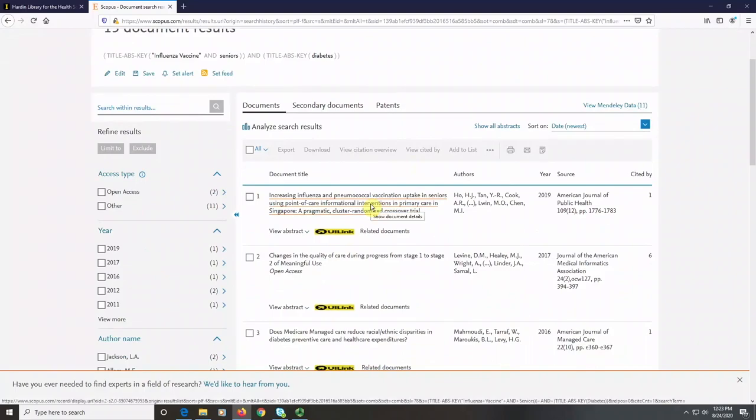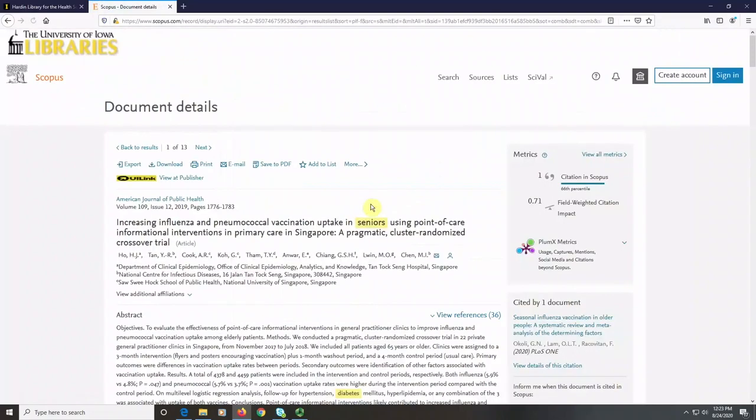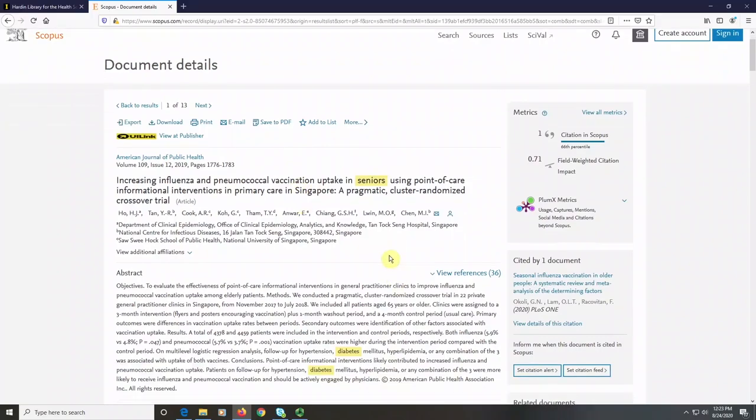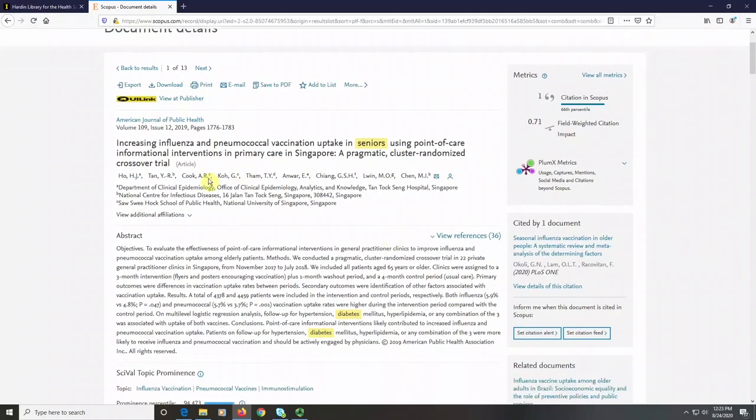And I can click on the title of any article, and this takes me to the abstract page. And here I have the basic citation information, I have the abstract. The nice thing about Scopus is any term that you've typed in that appears in the title or the abstract will automatically appear in yellow. Here I can view all 36 references that the author of this article cited.